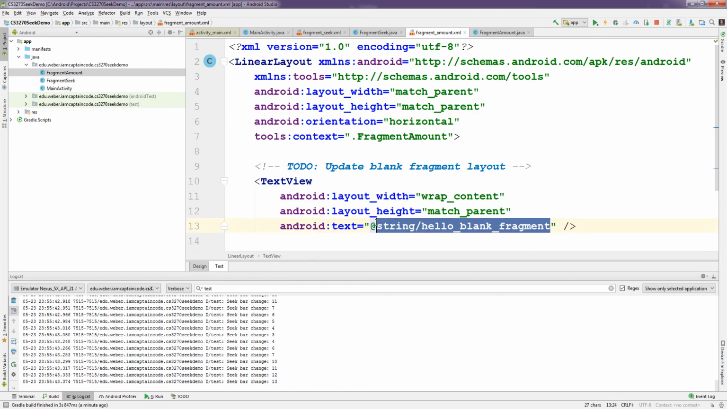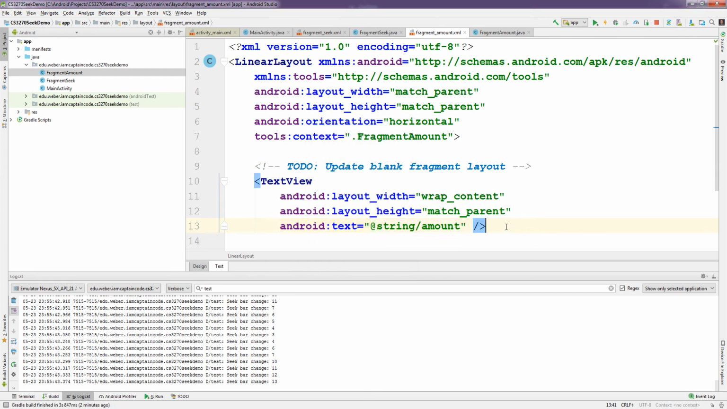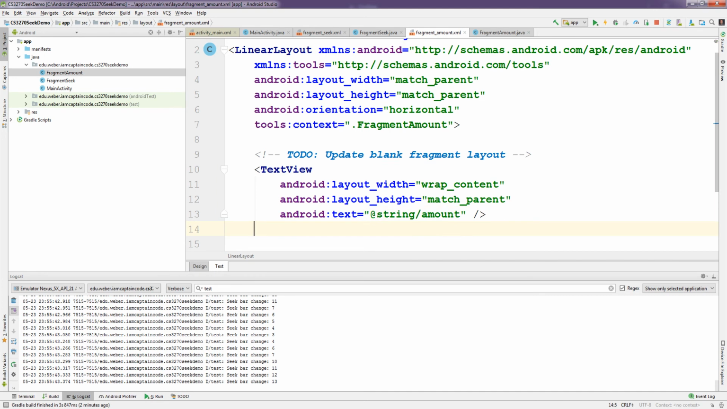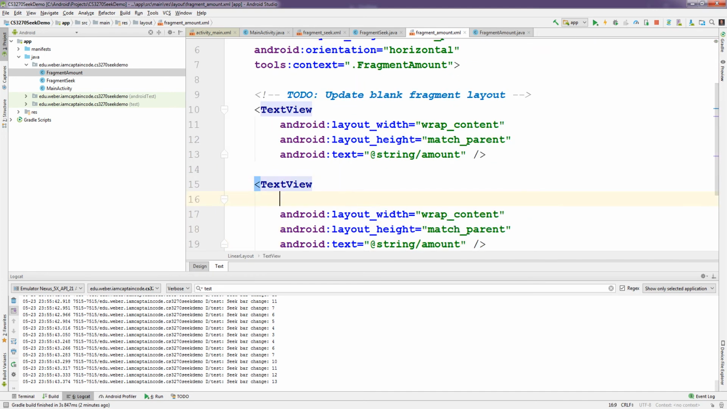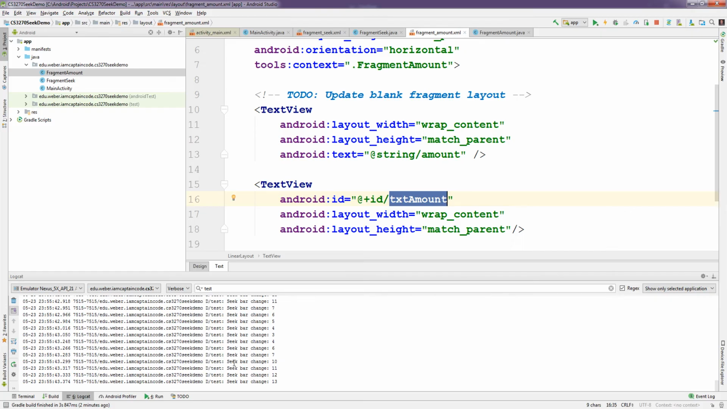This first one is going to say amount. All right, and then again, we have to extract that string resource. There we go. And let's make ourselves a second text view here, and let's give it an ID value now, ID text amount. And we don't want a string value in this one because we're going to fill it in. Because the idea here, again, is that we have one fragment that's controlling it and some calculation now, so we can put it on the screen.